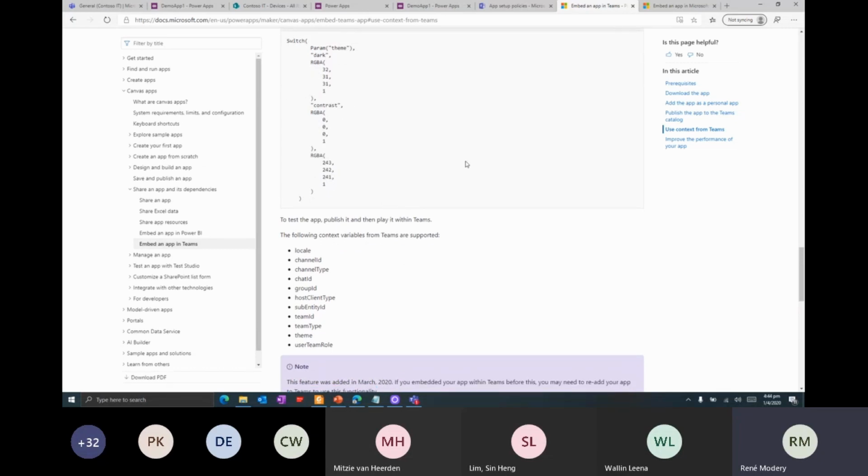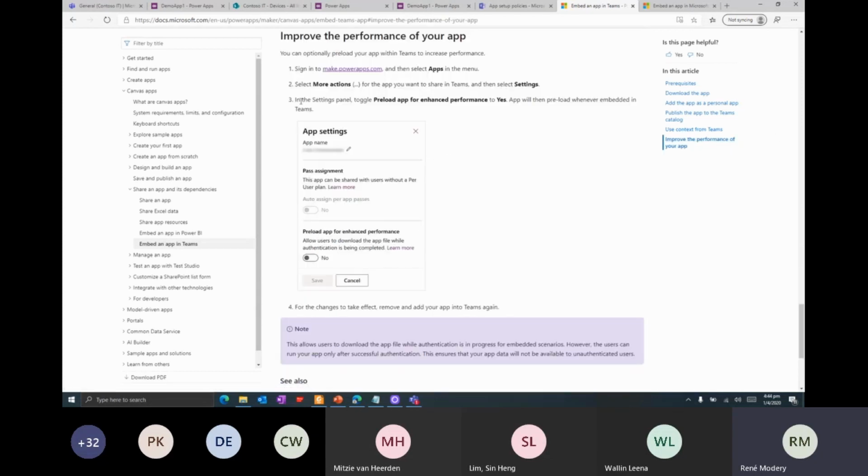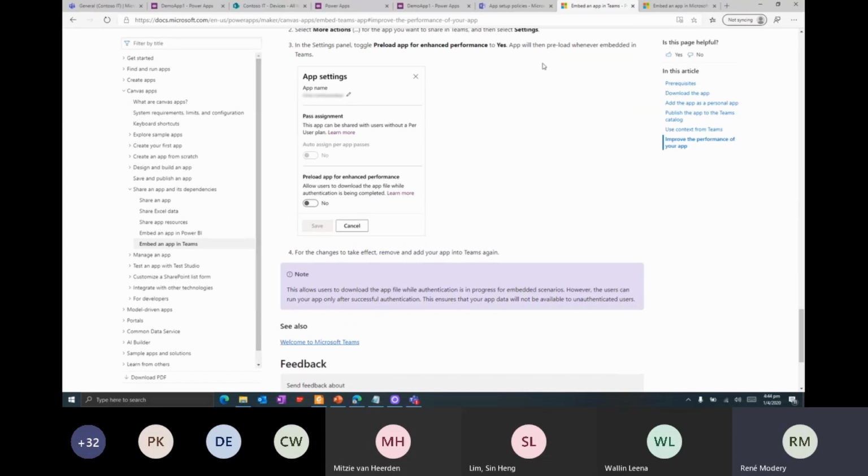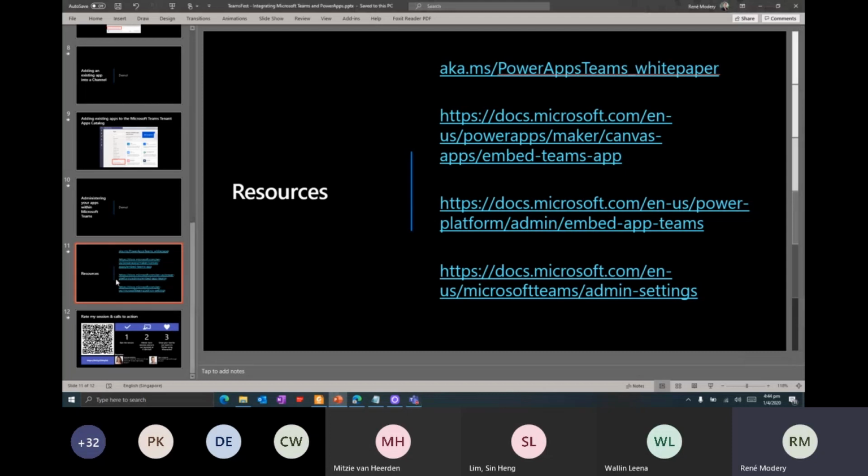Last comment for developers, you've also got some possibilities to improve the performance of your app. There are some things that can be done. I'm not going to go into detail on them. That's also referenced in the PDF I just mentioned. That's in here. So I'm just going to jump over to the resources.